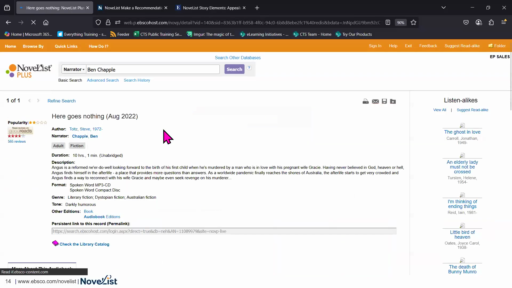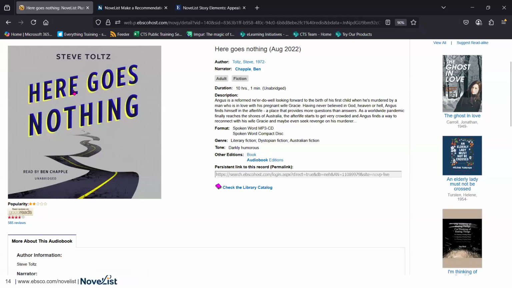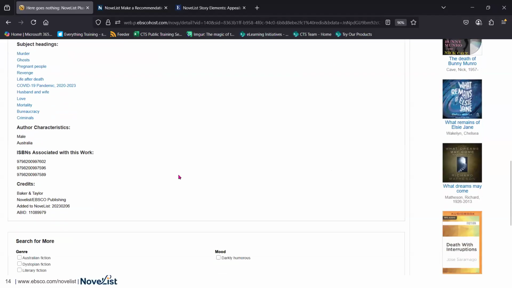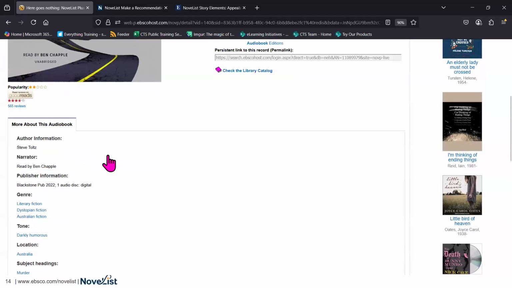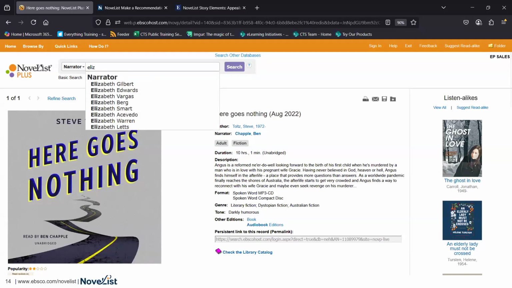And this will take me into the narrator page and tell me a little bit about him. So he does a lot of adult fiction. Here's one of the titles he narrates, and it gives me a description here of that particular title. And down here, we get more information about that as well. Coming back up to the top, I'll try another example. We'll do Elizabeth Evans this time.